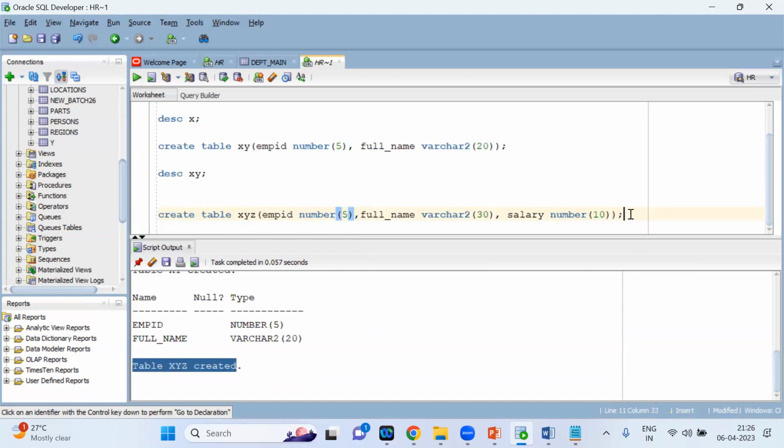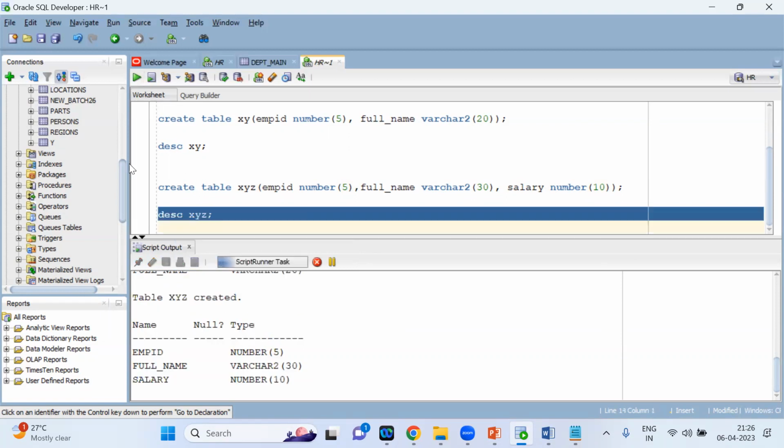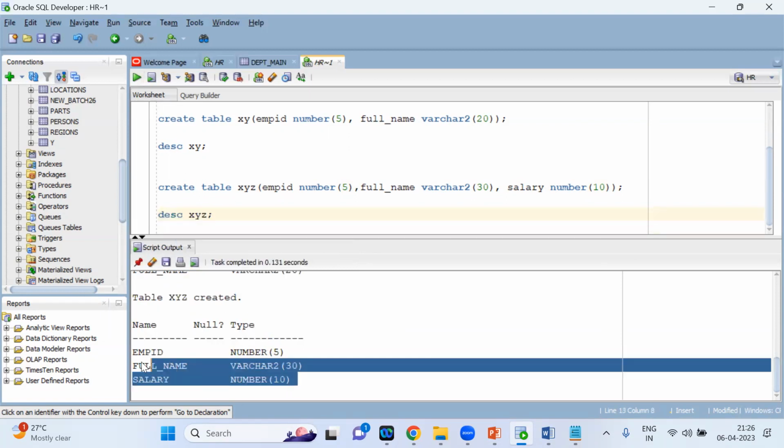XYZ table is created. If you want to see the structure, then you will say DESC XYZ table name. So it will give the structure of the table. Now 3 columns we have added, 3 columns you are able to see.